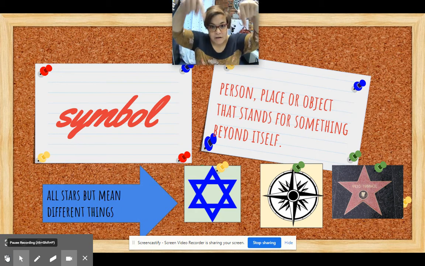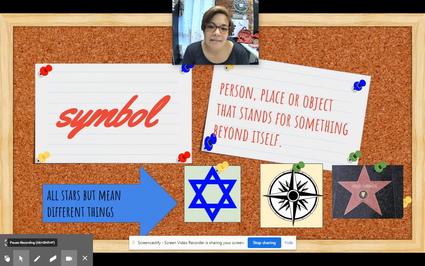If you look down here on the screen, it says a symbol is a person, place, or object that stands for something beyond itself. So we have three pictures of stars there. They're all stars, but they all mean different things.